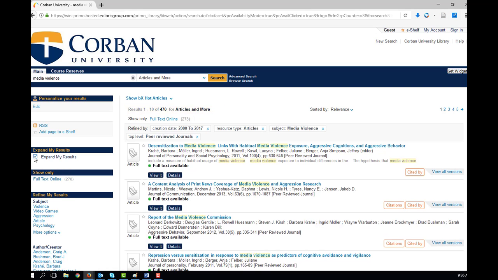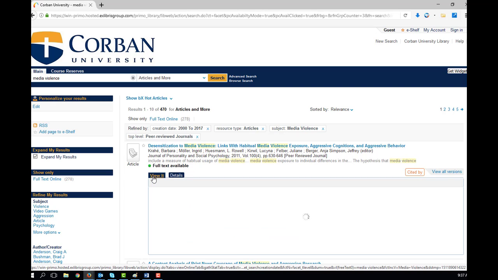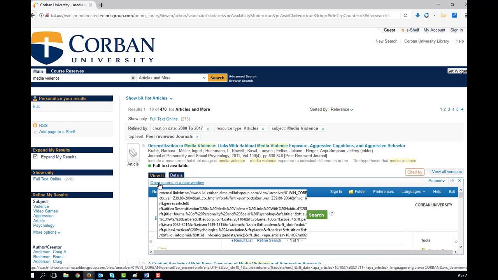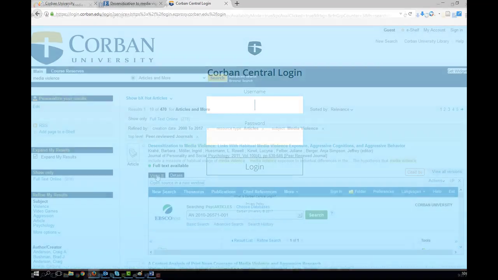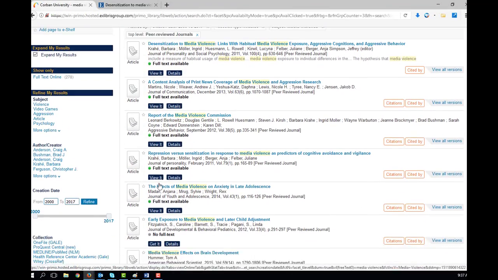By default, this database pulls up only resources that are available full text. The Expand My Results checkbox brings up articles that are not available full text. Articles that are available full text have a View It link. When you hit this link, it brings up the full text article. To see the article, it is often helpful to click the link Open Source in a new window. If you are off campus, you'll need to log in at this point to view the article. This will take you to the Corban Central login. An article that is not available full text has the Get It tab.